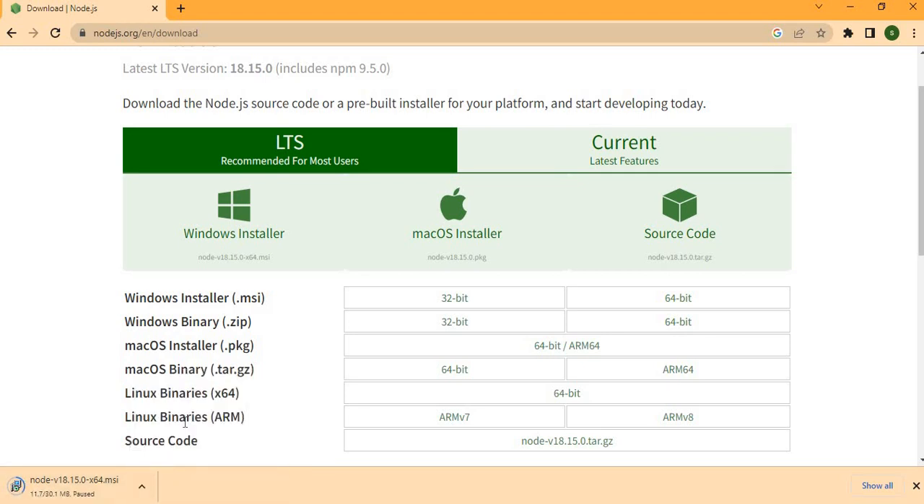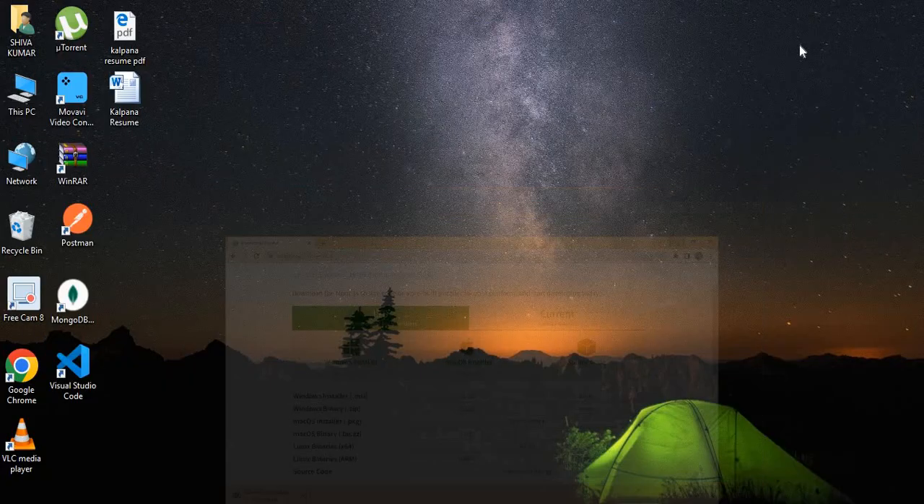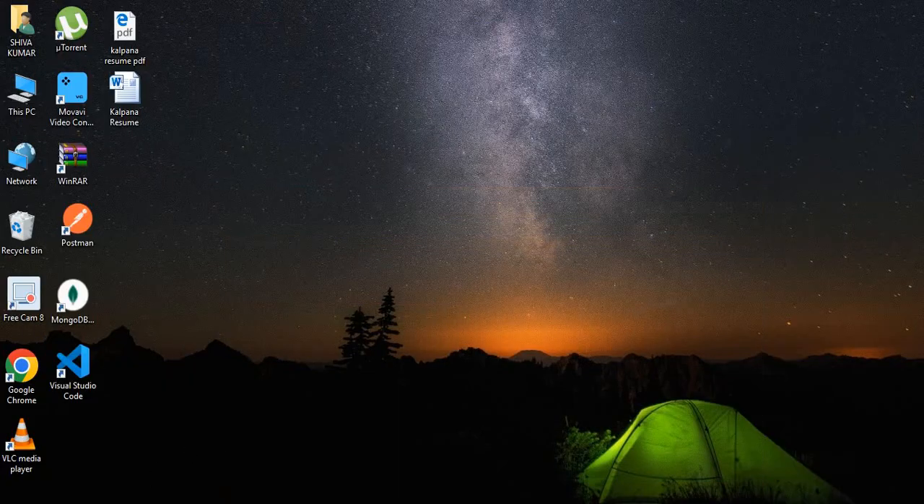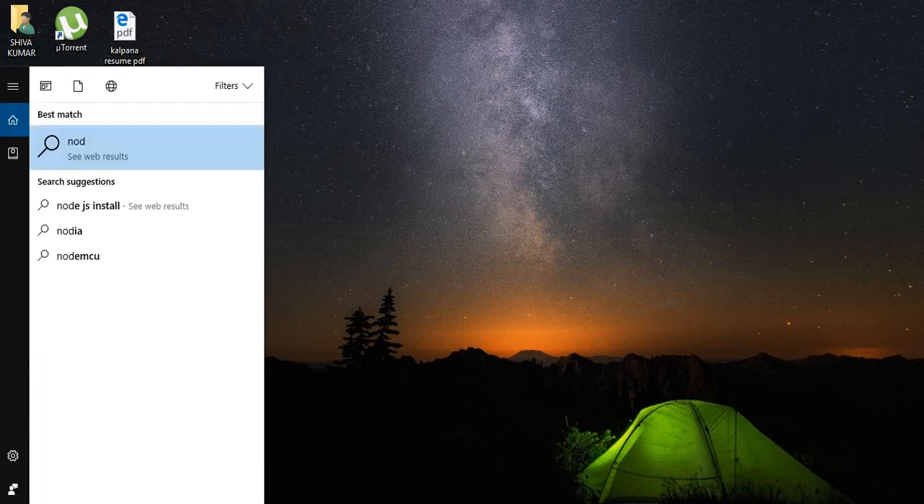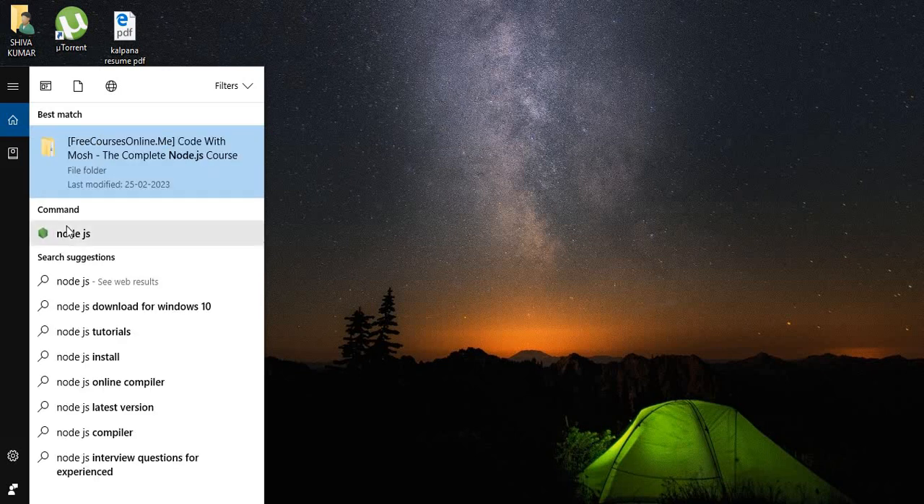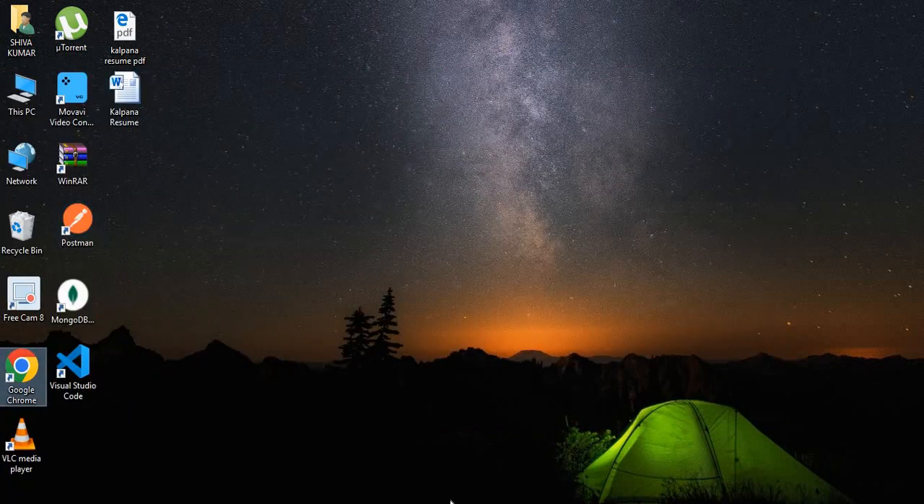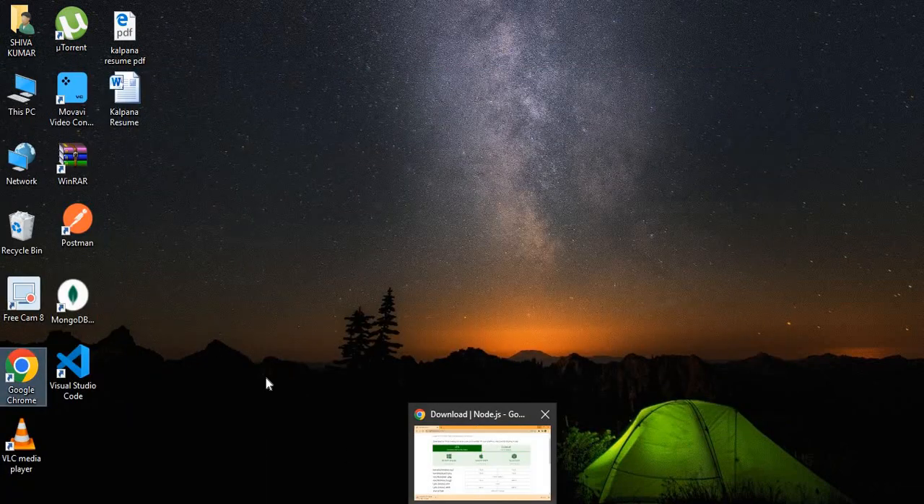As I have already installed Node.js, I don't need to install it again. You have to click next like this and install Node.js. After installing Node.js, it will show in the Windows tab. If I search here for Node.js, the application will show like this, and if you double click, it will also open.